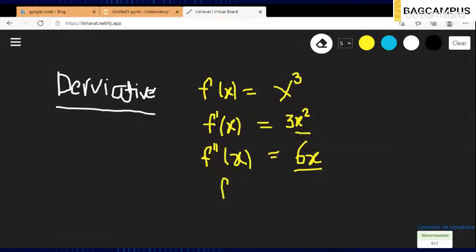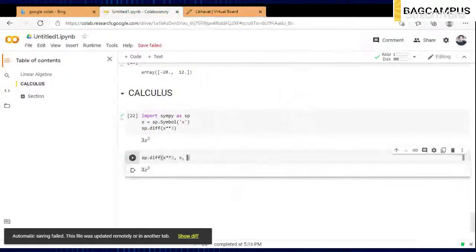If we go for the third one, f triple dash of x, the answer is 6, right? So let's check for that also. Comma comma x. The answer should be 6, so let's see. Here you get the answer 6. Hope you understand this. You can take a screenshot, quickly.